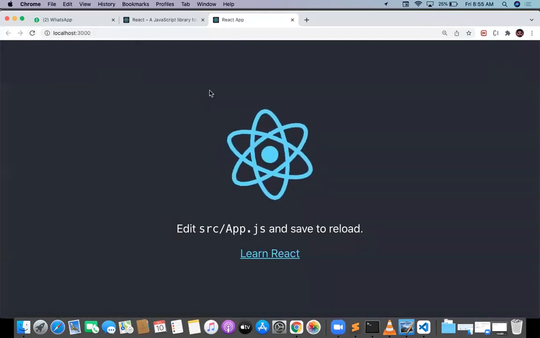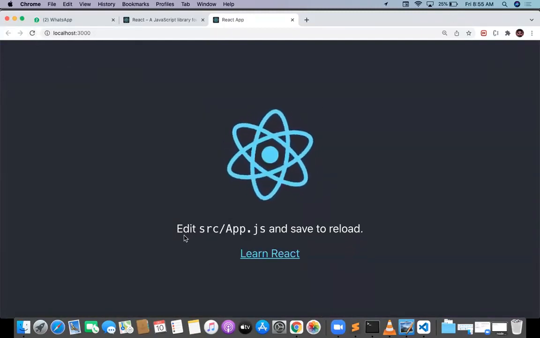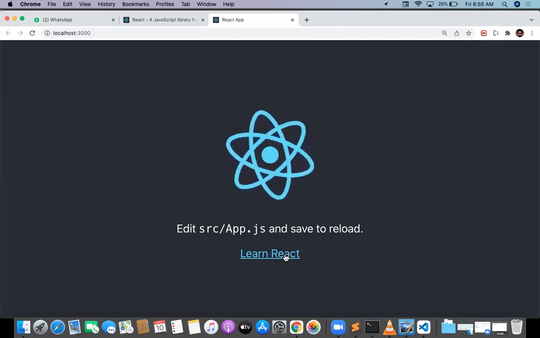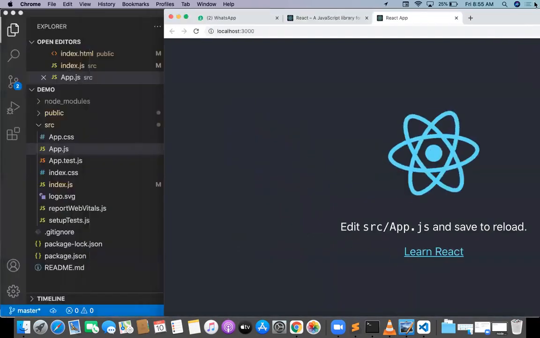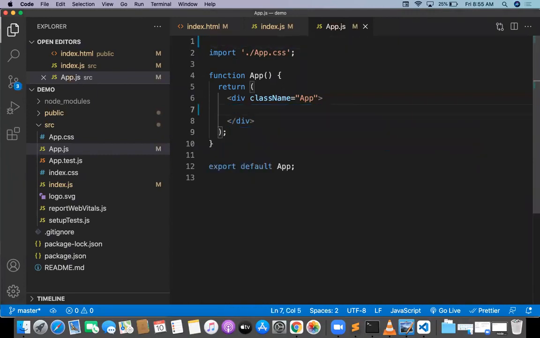Now we have the logo, so I don't want this logo. I don't want this edit SRC, learn React, all these things. I just want to delete all of them. Okay, let it be. I'm removing the logo and I'm removing the complete header part. I don't want the complete header part, just the div, just the root level division.